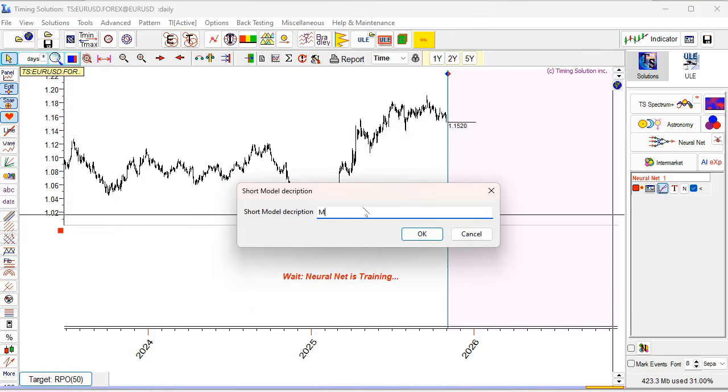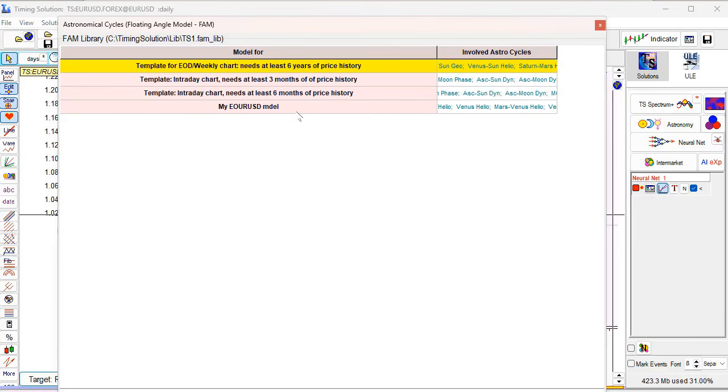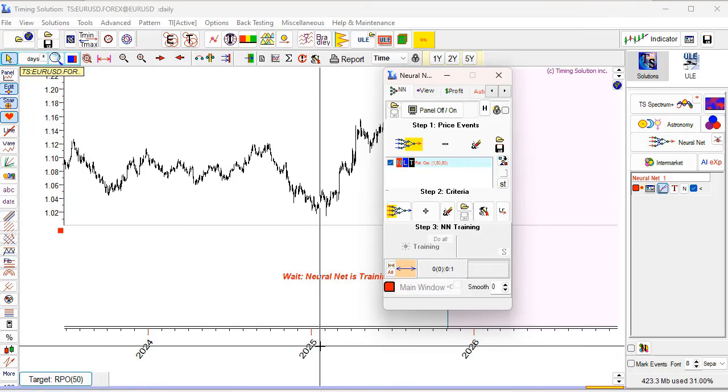My EUROUSD model. So you can save this cycle to the library. In any case, you can pick up any of your previously created models. But there is one more feature.